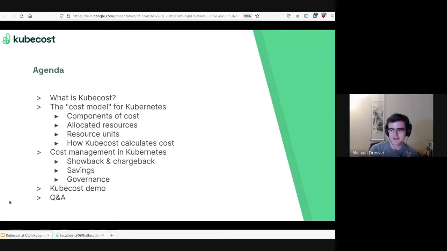What I'm going to talk about in this deck is what is Kubecost. I'm going to talk about what we call the cost model for Kubernetes. Then cost management in Kubernetes: once you know how much stuff costs, as well as some extra data, how do we actually use that, including reducing the amount of money we spend. Then we do the demo and Q&A, and of course, interrupt me at any time.